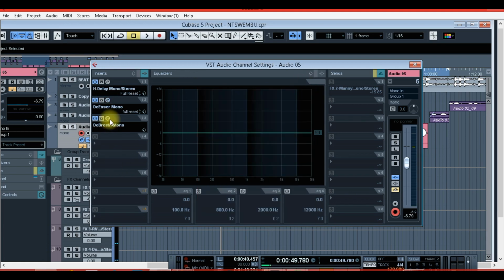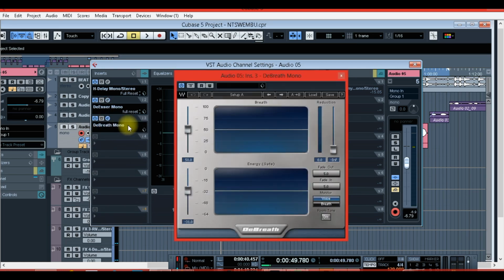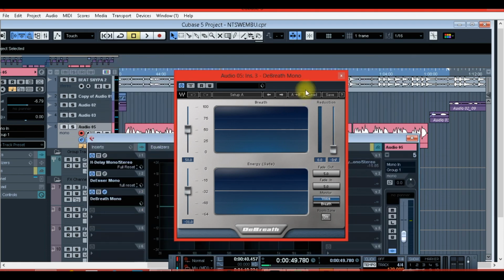Then after that, I used the Deep Breath mono. The reason is to remove those sounds when you inhale. So I use this plugin to remove those inhale sounds. So yes, guys, this is how I mixed.